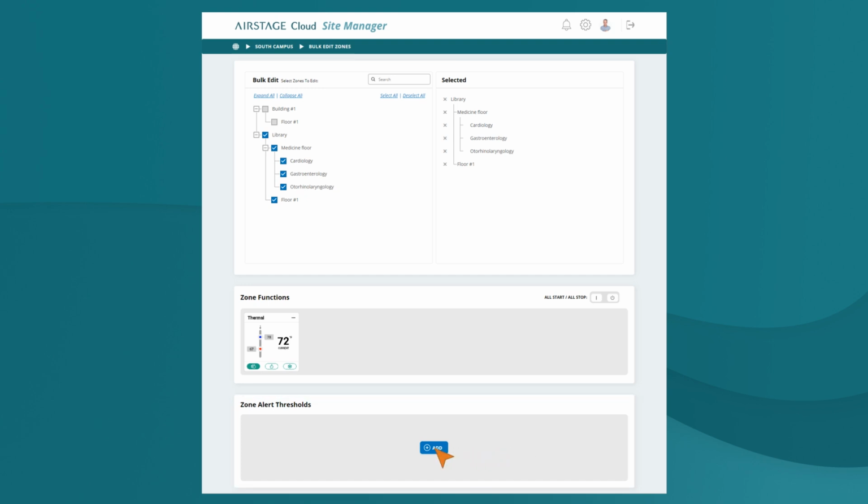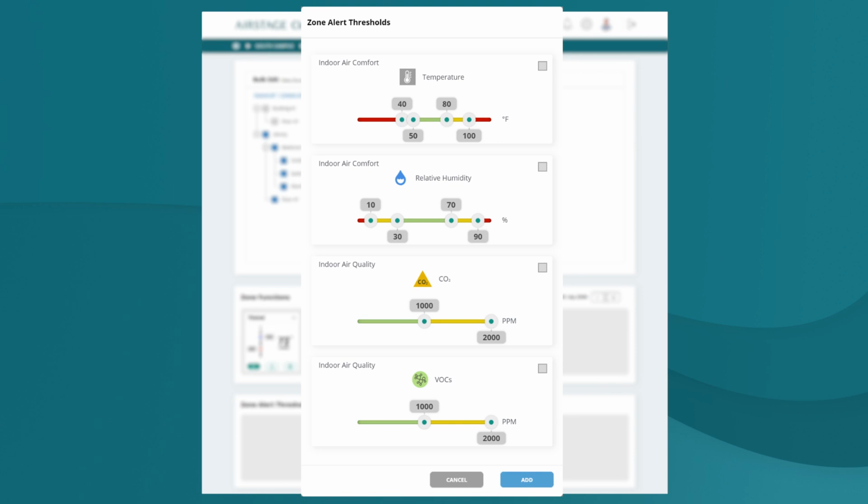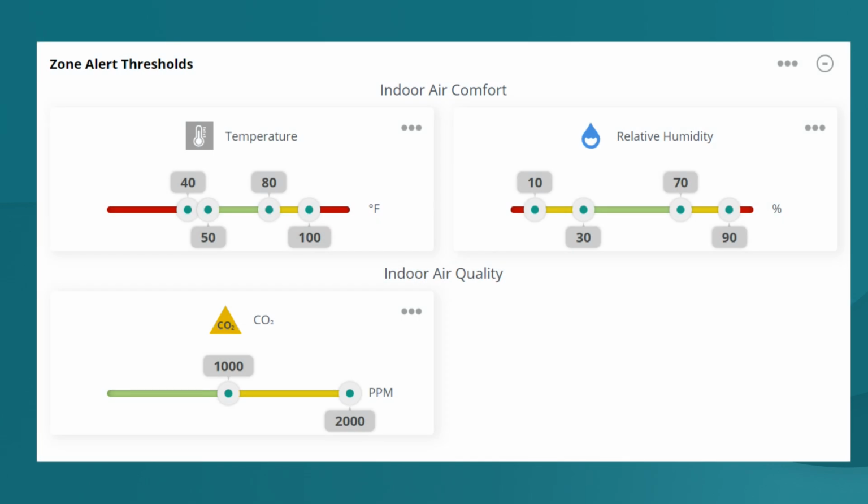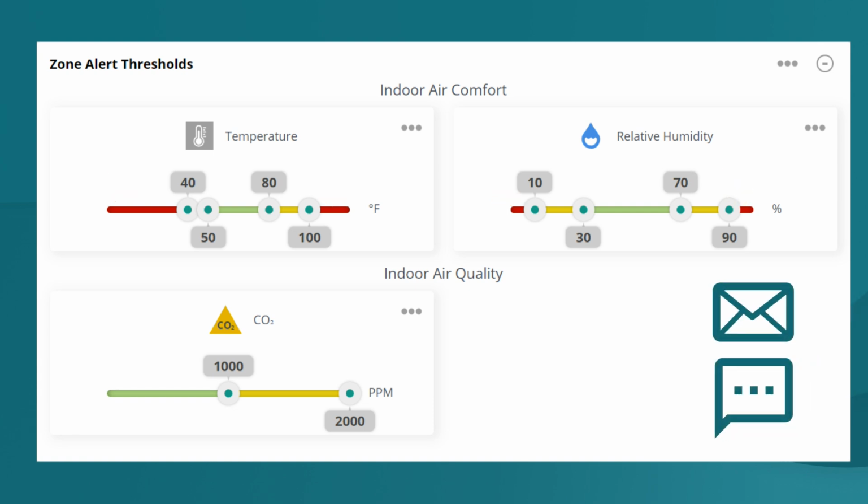The next container, Alert Thresholds, allows you to select the values that will determine when alerts are issued. Click on Add to display the alert threshold sliders. Click on the checkbox of each slider you want to configure and press Add. On each alert threshold slider, you are able to set warning and critical limits. Remember that green is for the ideal condition, yellow indicates a warning, and red indicates a critical alert. When limits are exceeded, active alerts will be generated and external notifications will be sent.